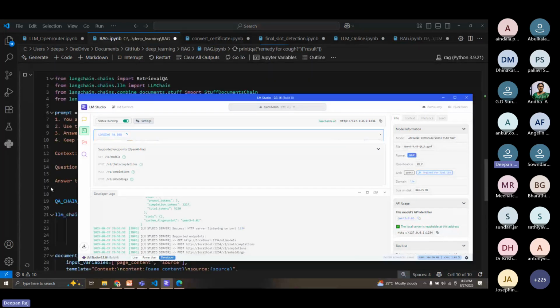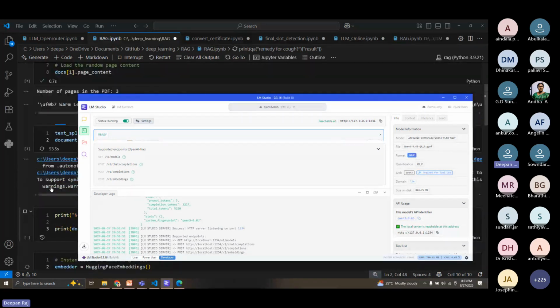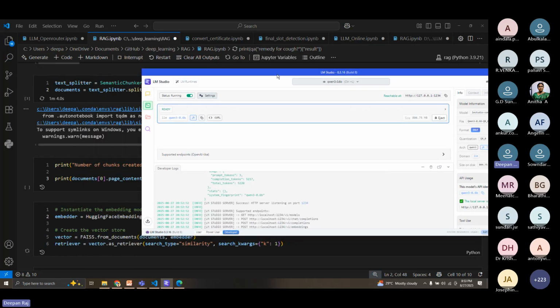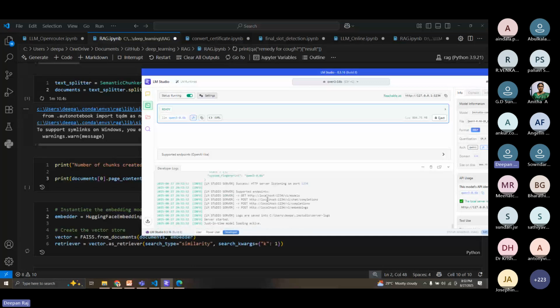before you ask a question. Okay, still it is doing the embeddings, so we have sufficient time to do that. Yeah, the Qwen model is loaded, and we are very much good to go. Even if I don't load it, it will load automatically. All I have to do is establish the connection and load it.